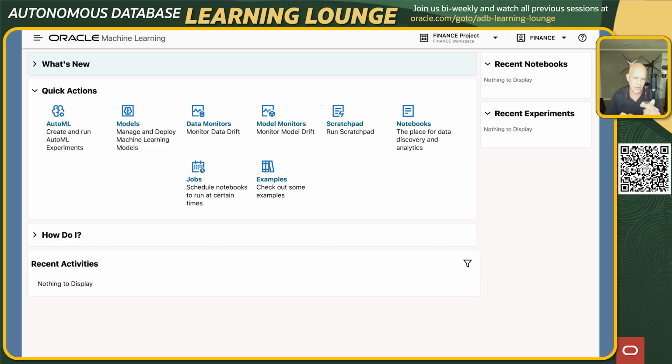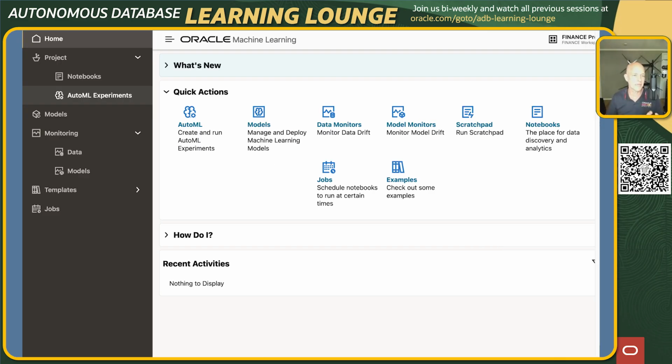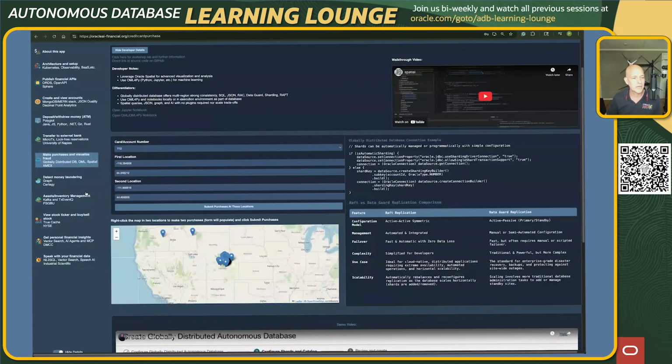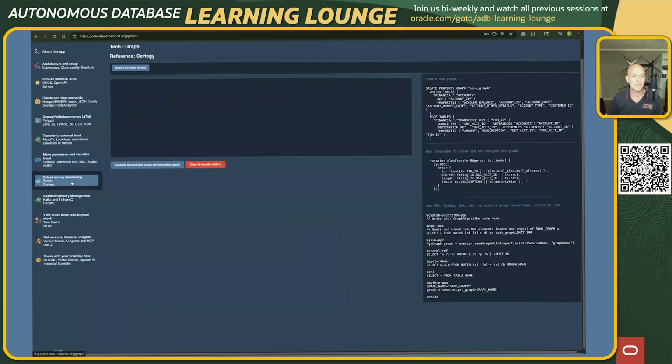Real quickly, you could make models in the database. You can say, here's my database table or my view, create a model out of this, use AutoML to pick the best model, create the model, monitor it, things like that, literally three or four clicks with your existing data to get these models working. So pretty awesome. Let me move on to Graph.